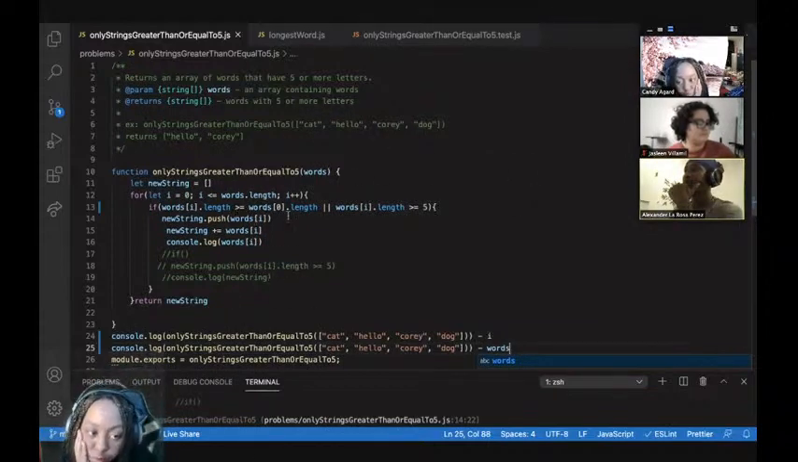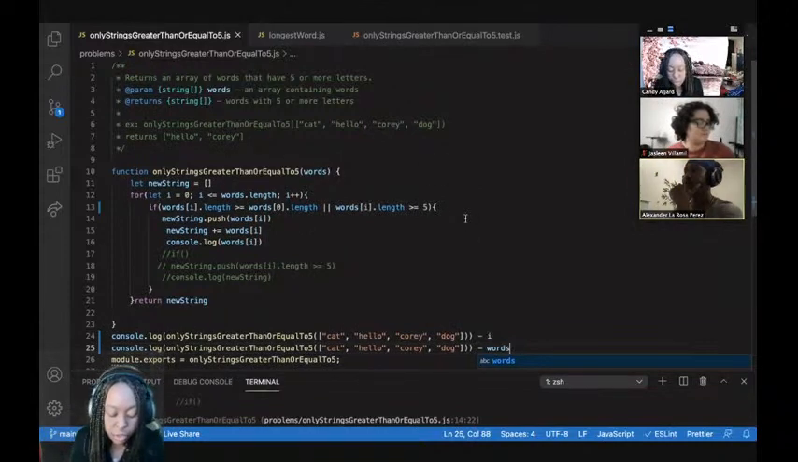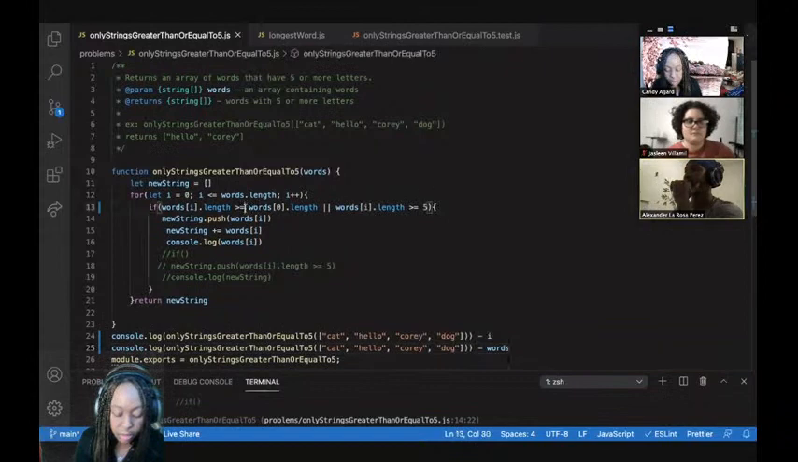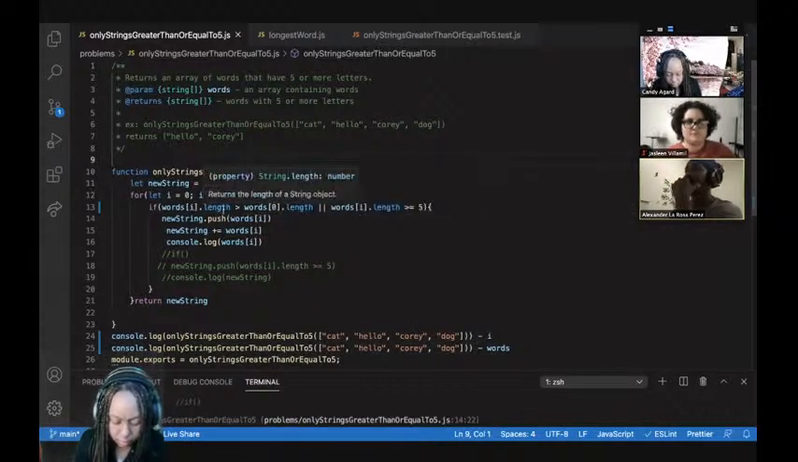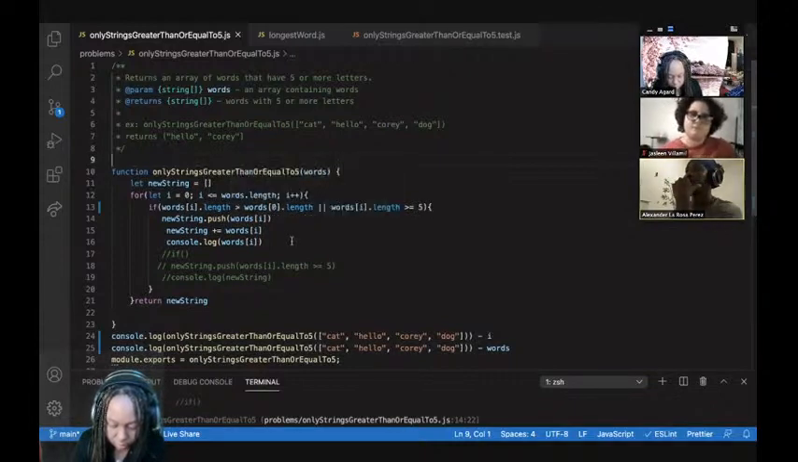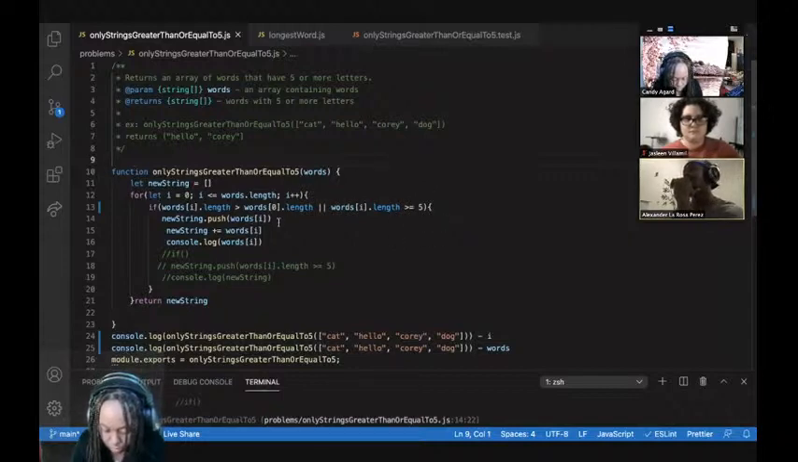So, in order to continue checking, you have to have word I greater than word I. Well, that's not true. Or word I dot length is greater or equal to 5. Let's run that, push word I.